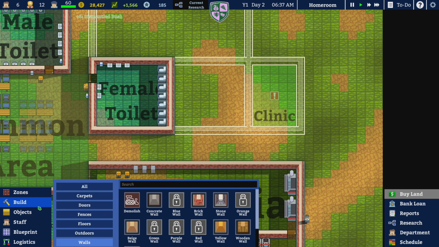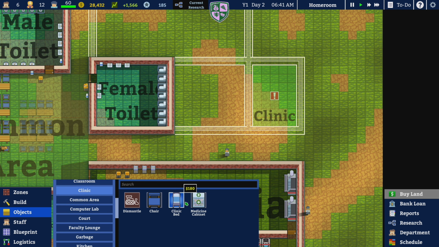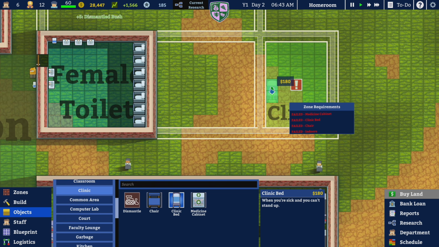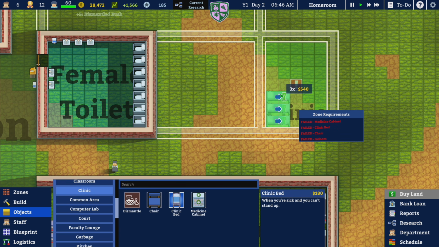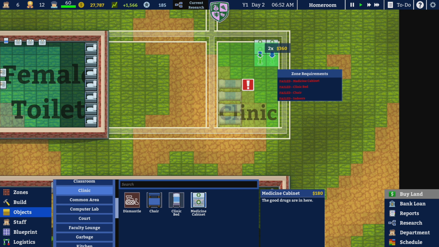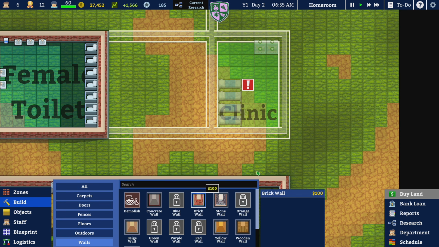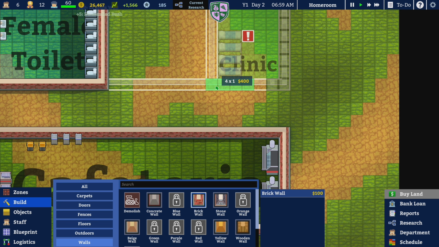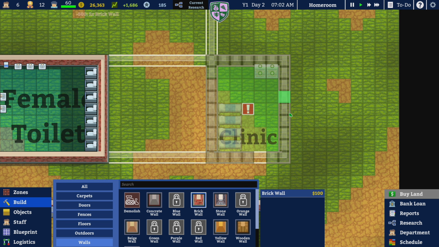Yeah, it's fine. All right, so for the objects we need for the clinic, we need clinic beds and medicine cabinets. We'll put the beds on this side. Wow, that's actually quite expensive. Let's do 4 beds for now. Could probably expand that later. And then medicine cabinets. We could put those maybe in the back like this. We'll, of course, have our brick walls on the outside of the building here. And we're going to put doors. I think we'll just lock this all with brick walls for now.